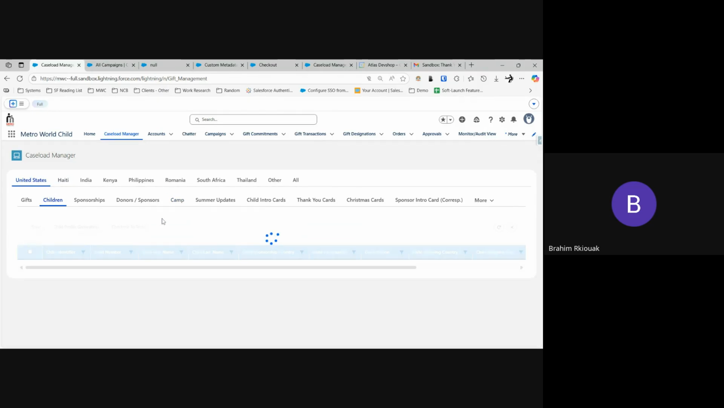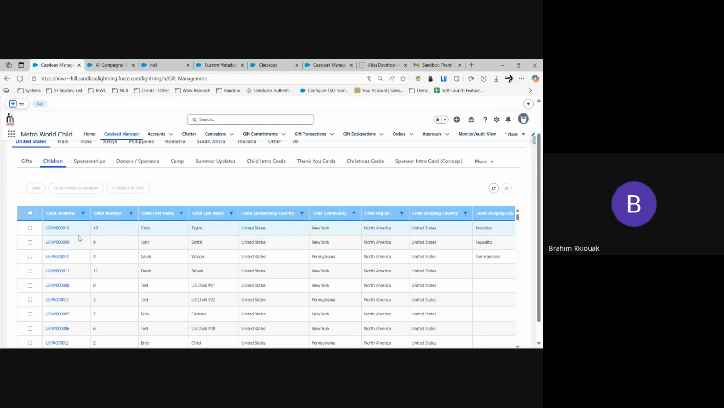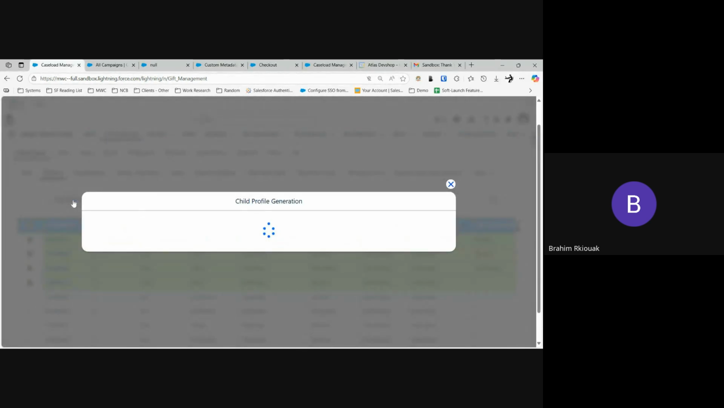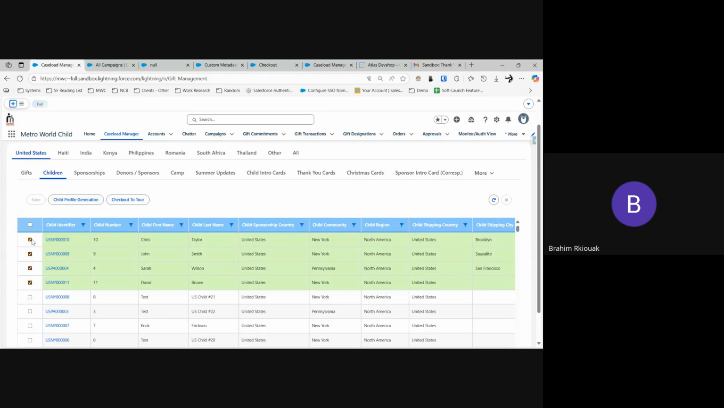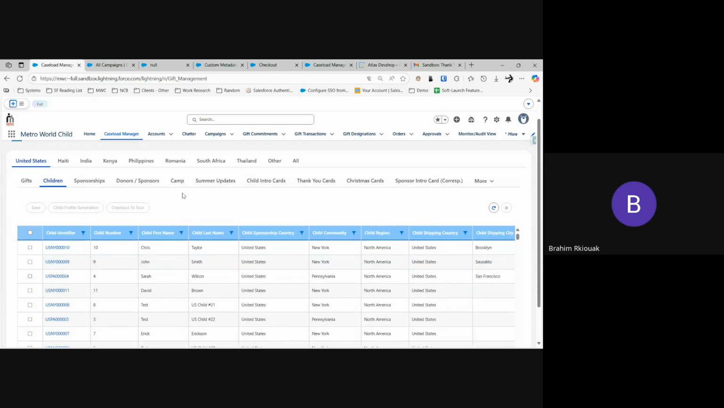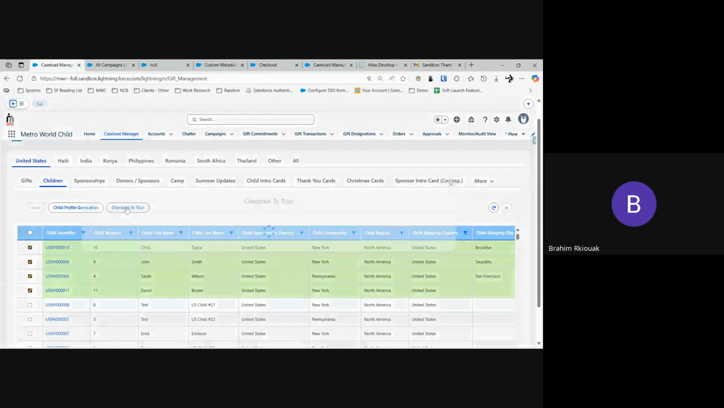Basically, you go to children. At some point, you want to generate the child profile PDFs. So you're going to pick multiple of them and click on child profile generation. I'll just keep it running on the back end while I explain the other stuff. So I just picked 4 children in here. And let's do the same for children here.